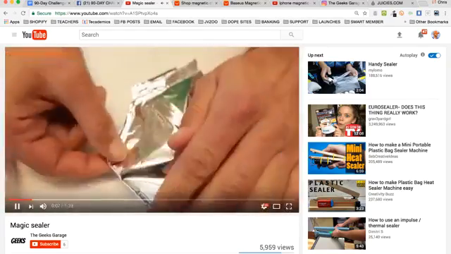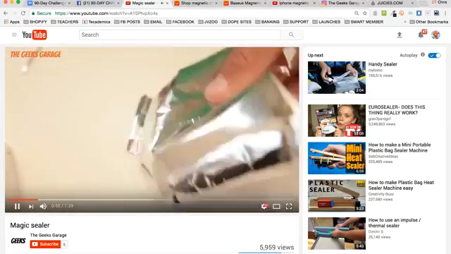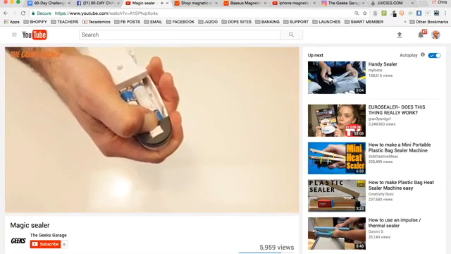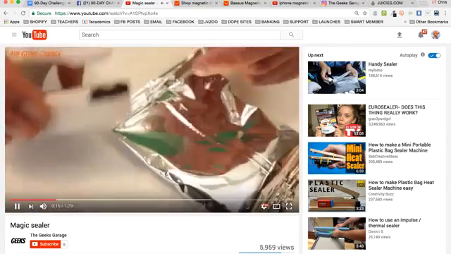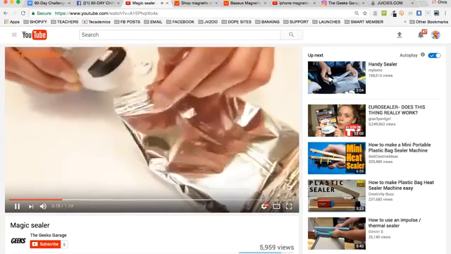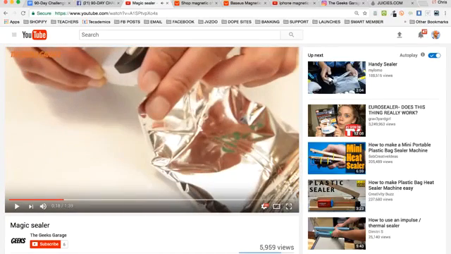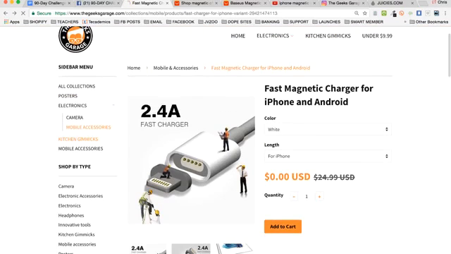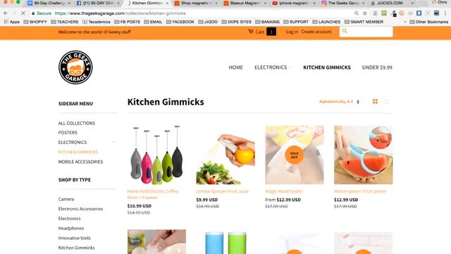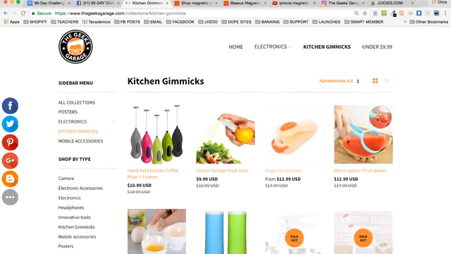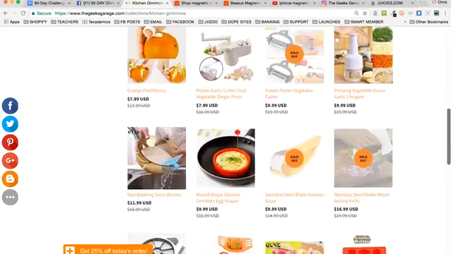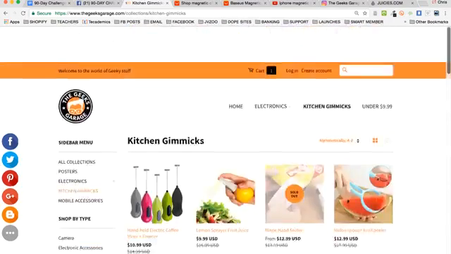So they realized this would sell a lot better by video. See how much better this sells by video than it would by just a picture. So it's called Magic Sealer. They got their Geeks Garage thing here. Okay, and they got thousands of views. So that's an example of a product. Let's see, kitchen. It's probably here in Tecademics because it looked like a kitchen product. It looks like that was it, but it looks like it's sold out. I don't know why they have it sold out.